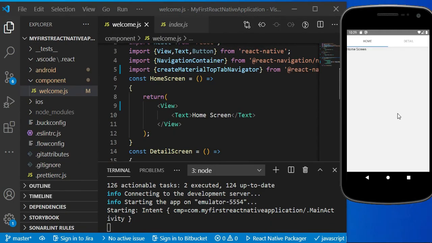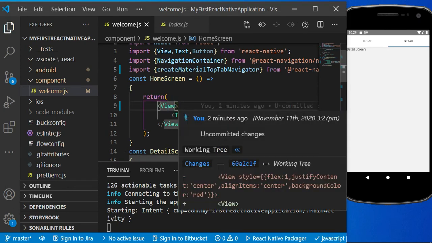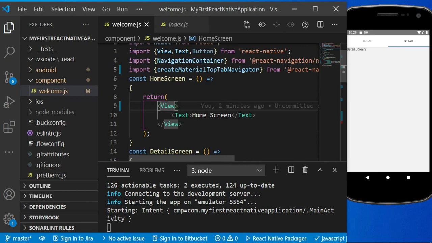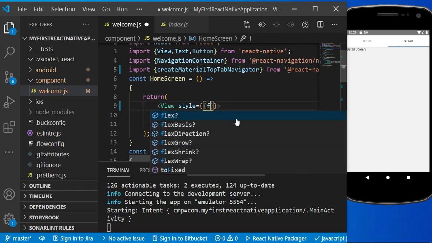See, here we have got this type of output. This is the home screen. When you click on detail, it will just open the detail screen. If you want to apply some style to the screen, you can apply that style from this point. I'm going to give some style for the top home screen. I'm just going to use some basic properties.